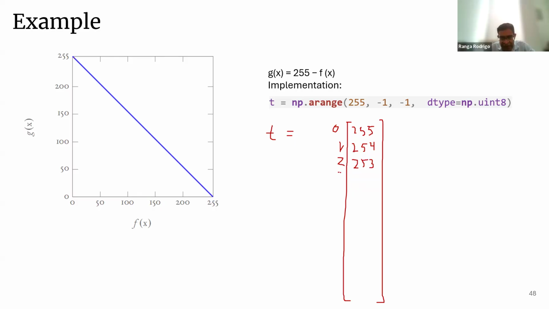At location number 3, 252. Okay. At location number 255, last one, its value is 0.